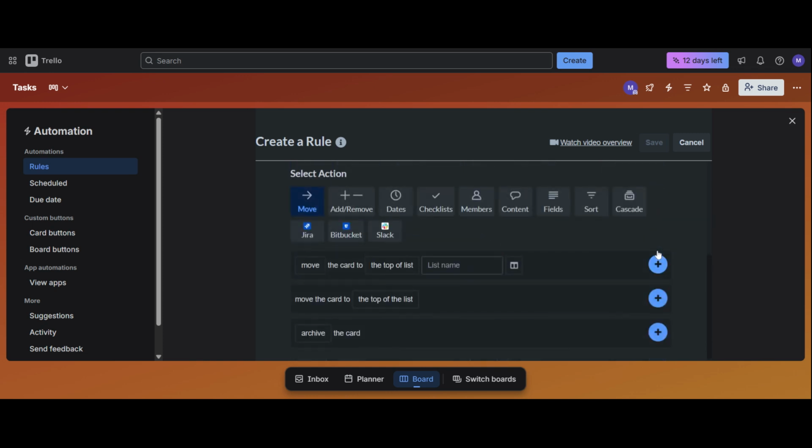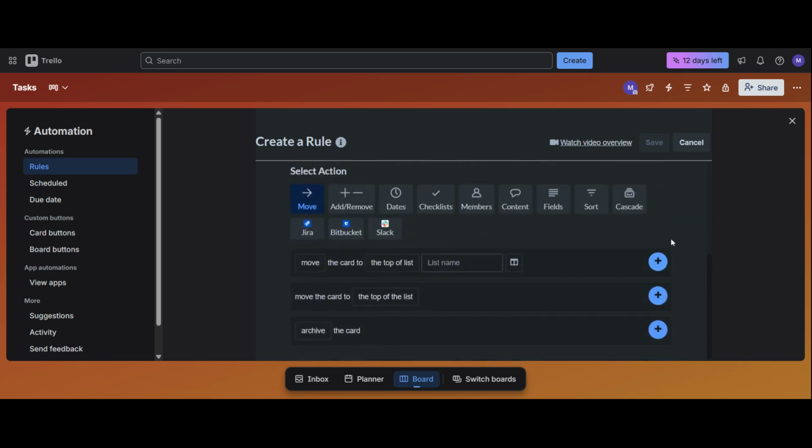Now it's time to define the action. Click on the plus icon to add an action. This is what Trello will automatically do after the trigger occurs. For this example, choose the action to move the card to another list, such as Doing. Select the destination list carefully to make sure it matches your workflow. You can stack multiple actions if you want, such as adding a label, assigning a member, or setting a due date, but for now we'll keep it simple.